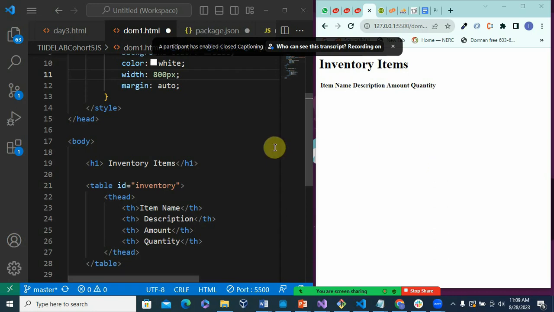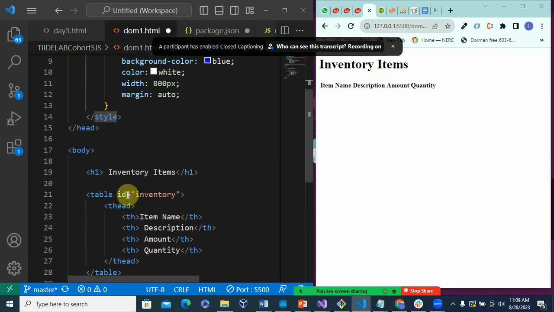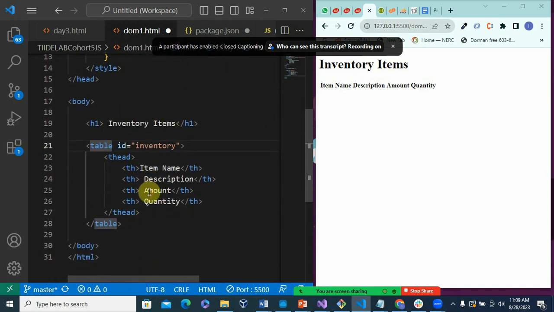All right. So we've just created this style here, and I added an ID to this table, so I can just apply it. All right, so let's say that I have my script here.